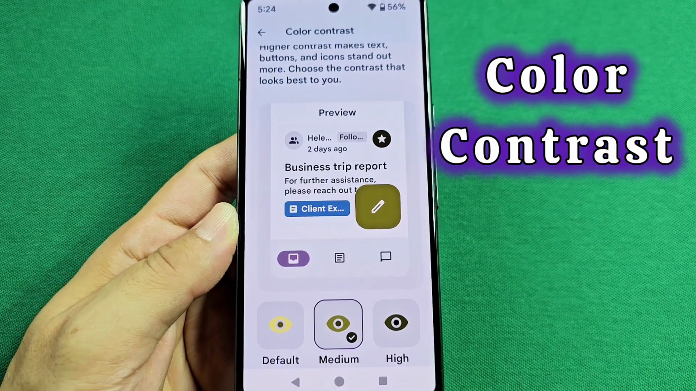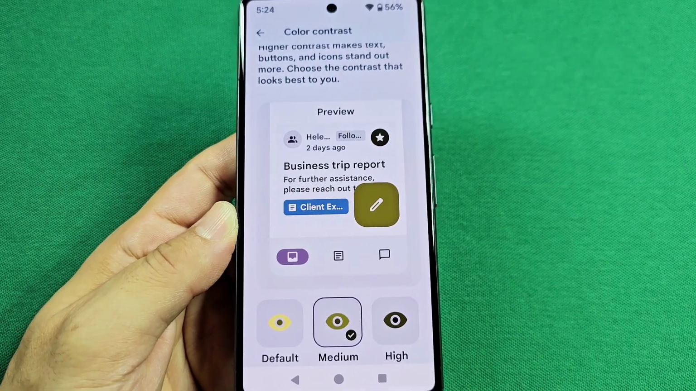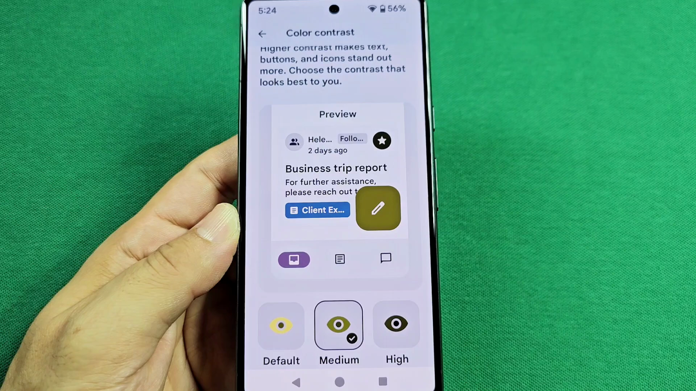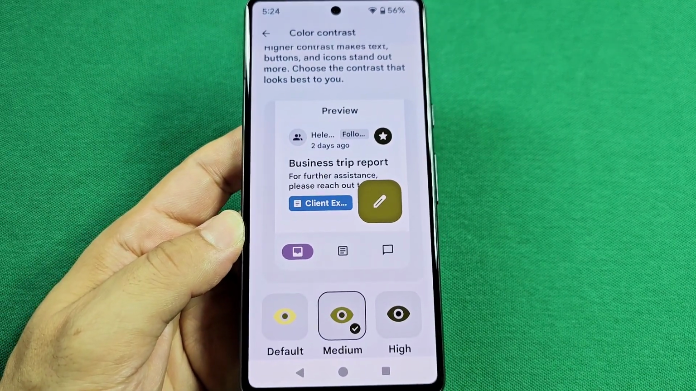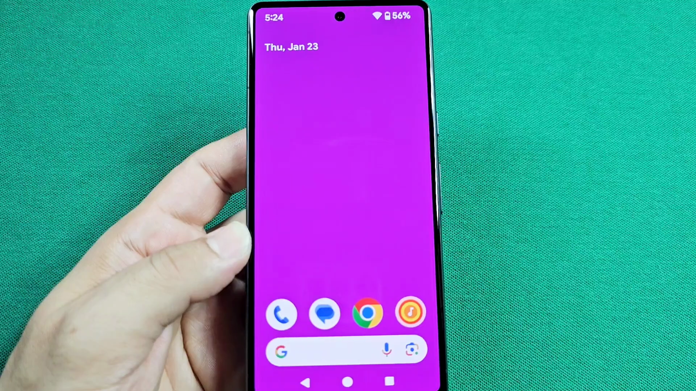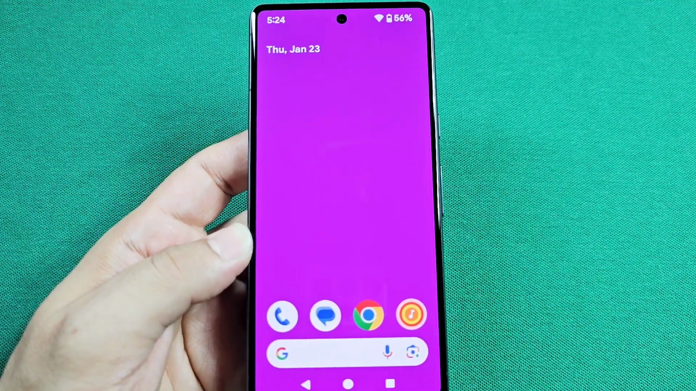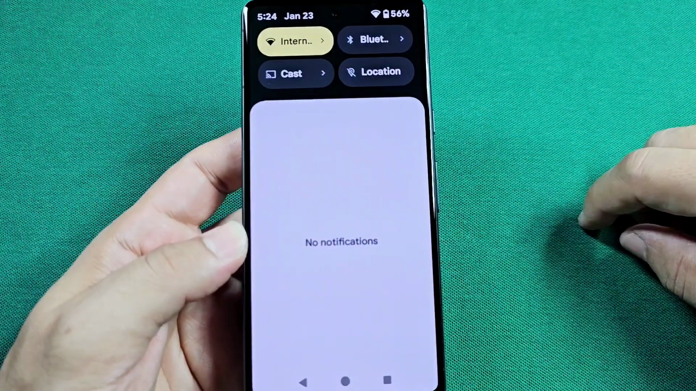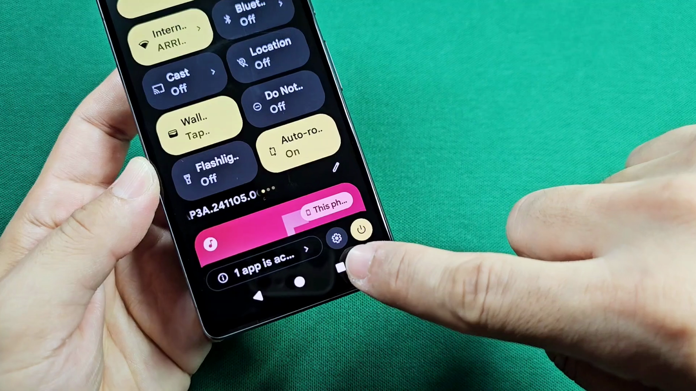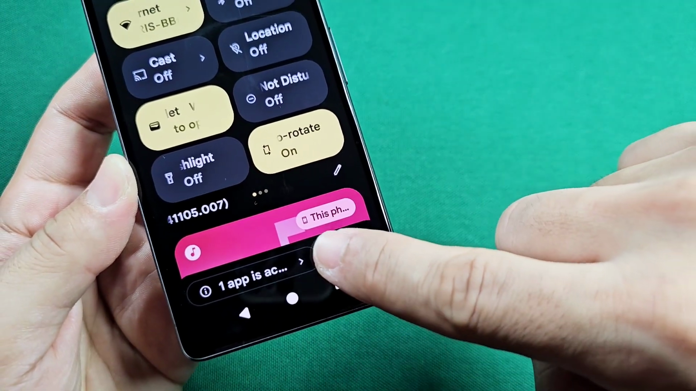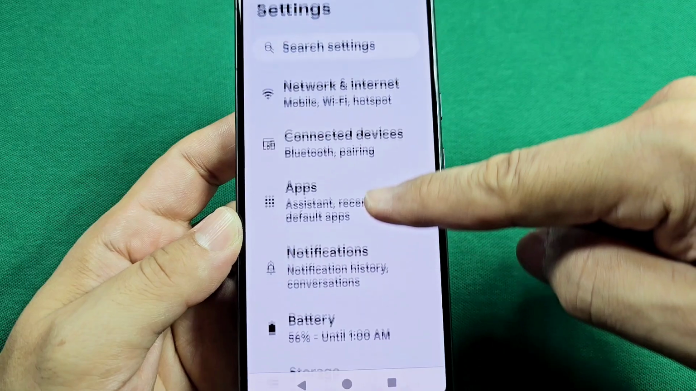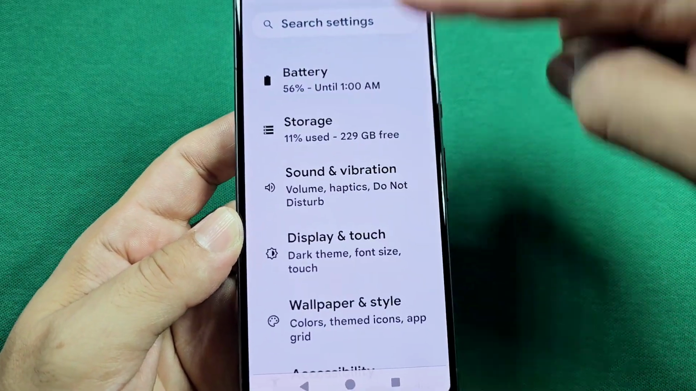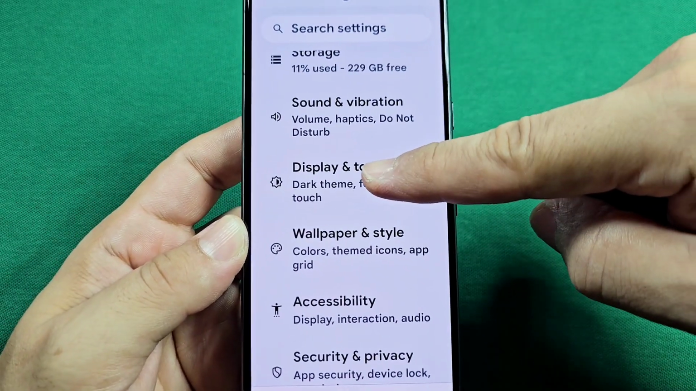If you recently got Android 15 on your Pixel phone, there is a new setting called color contrast, which you want to check out under display settings. After you get the recent Android 15 update, use the quick access here, pull it down twice until you get access to the settings toggle right there. As you tap on that, you'll be taken to this section here. Then go to where it says display and touch right there.